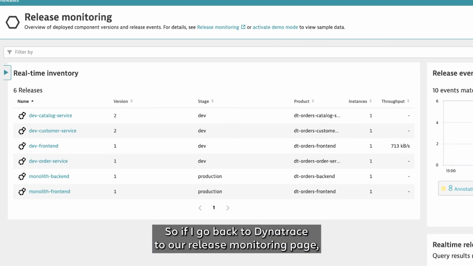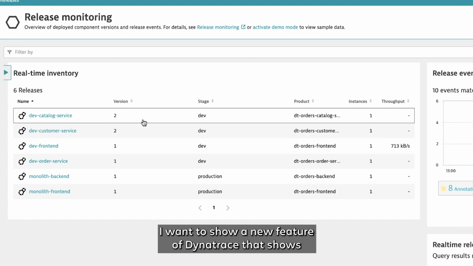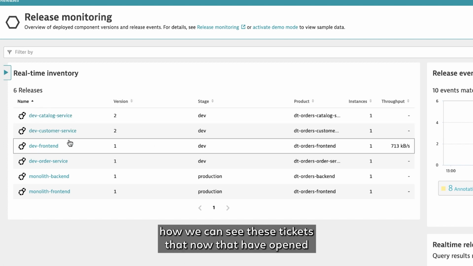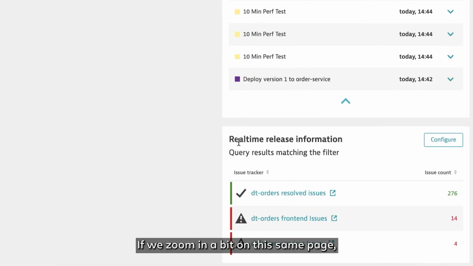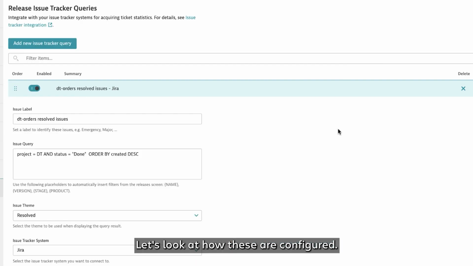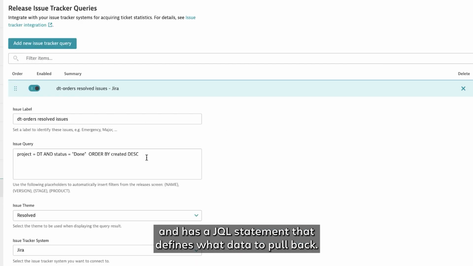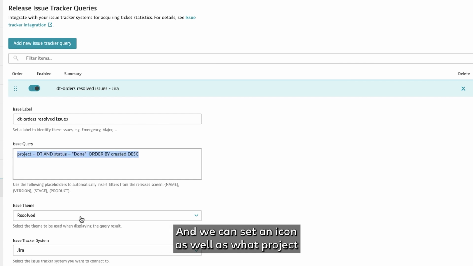So if we go back to Dynatrace to our release monitoring page, I want to show a new feature of Dynatrace that shows how we can see these tickets that have now been opened against our components right from within Dynatrace. If we zoom in a bit on this same page, we can take a look at the real-time release information queries. Let's look at how these are configured. Each query is given a name and has a JQL statement that defines what data to pull back, and we can set an icon as well as what project to associate this with.